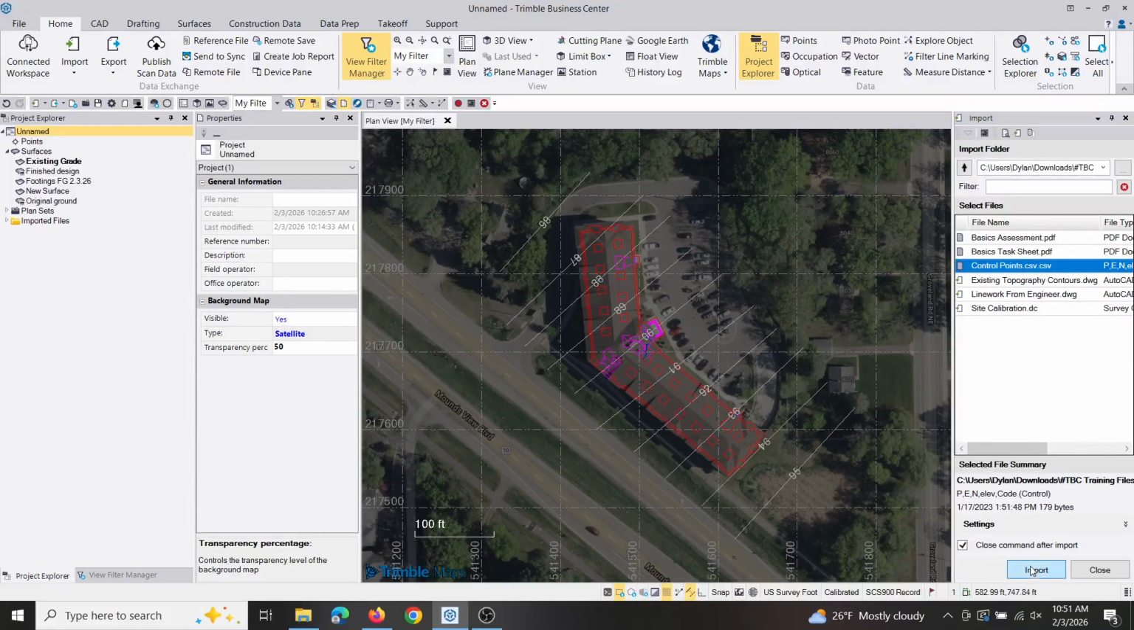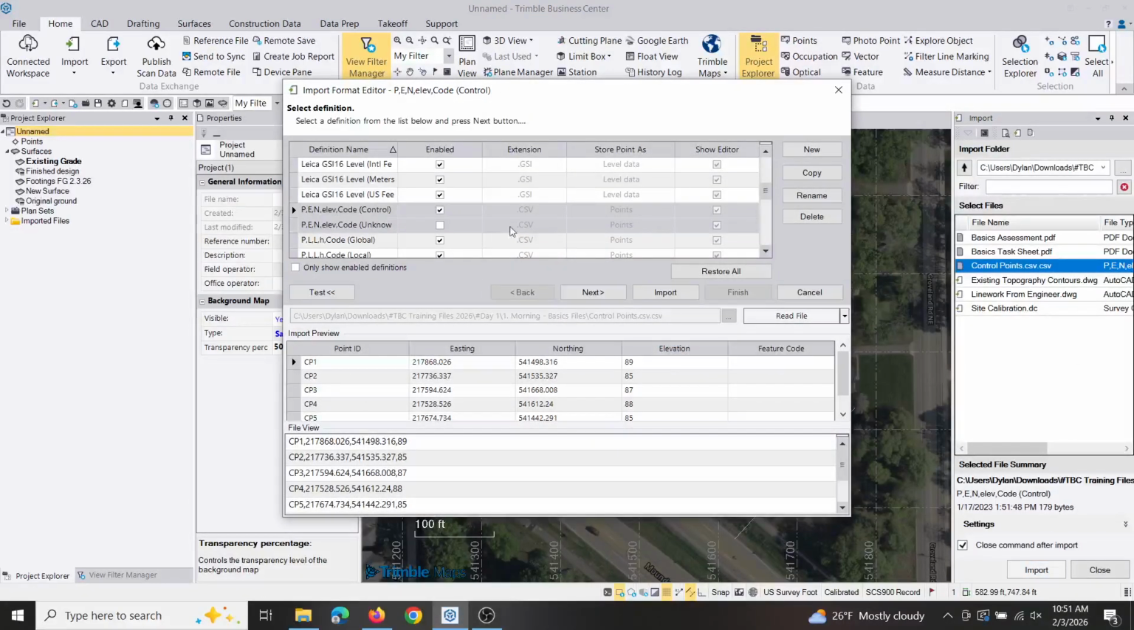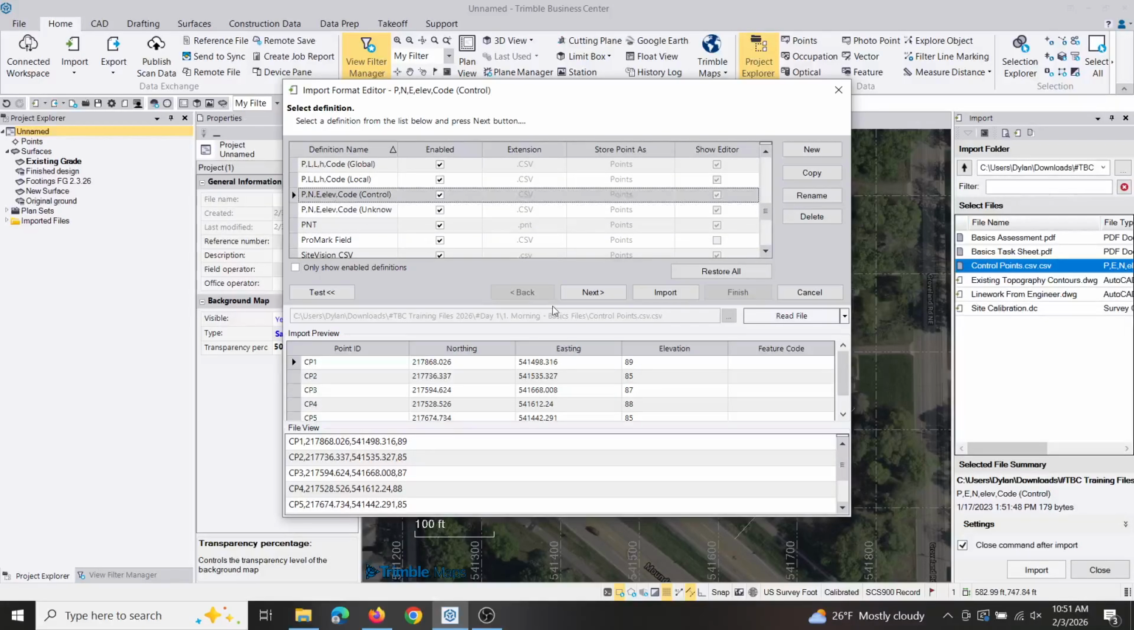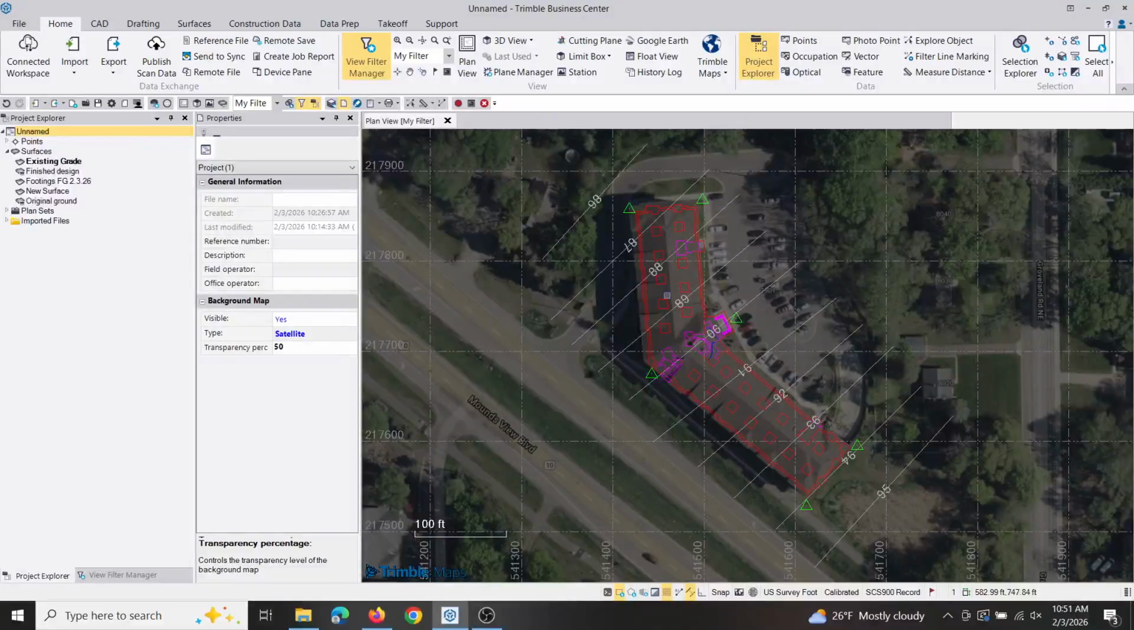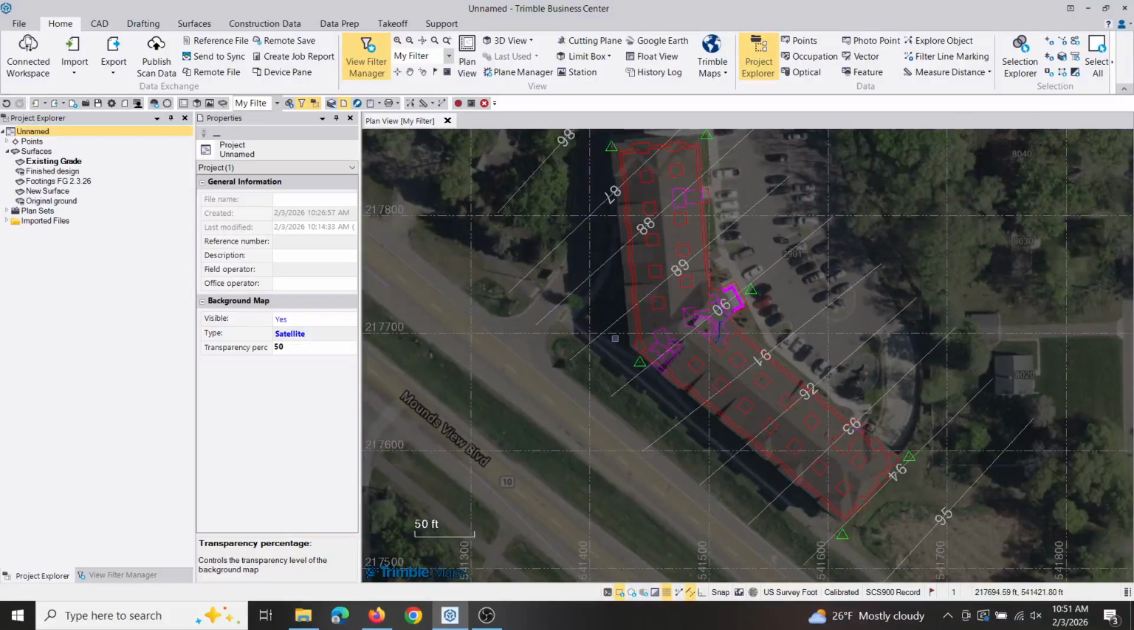Well, expand that whole layer. There you go. Okay, and then pick PNE and then import. Layer. There you go. Thanks. They're showing up. Questions on any of that?